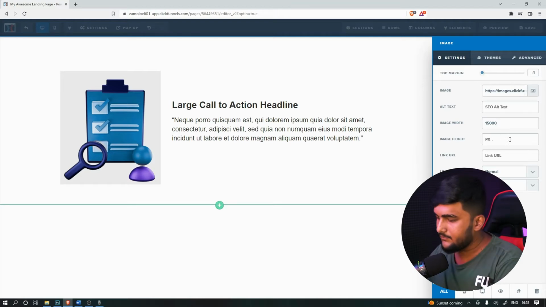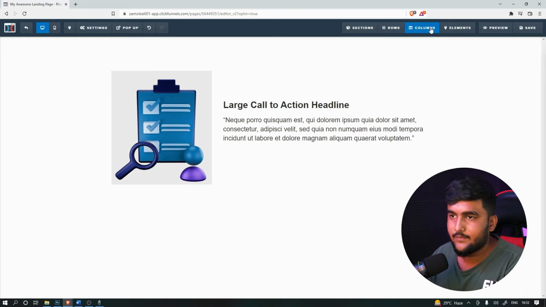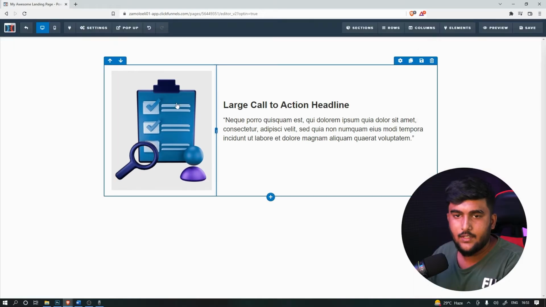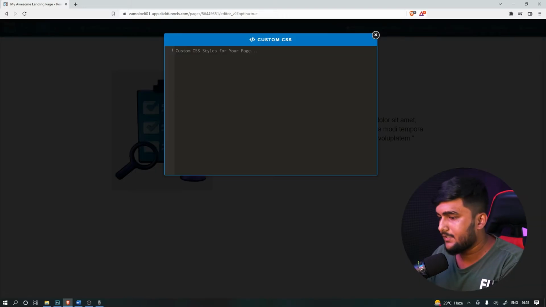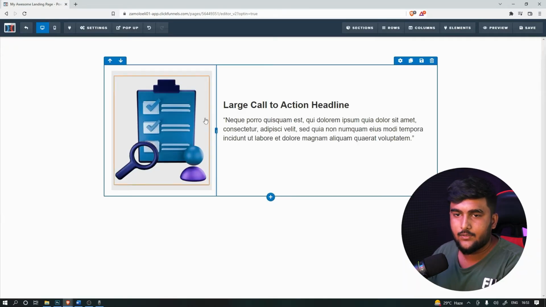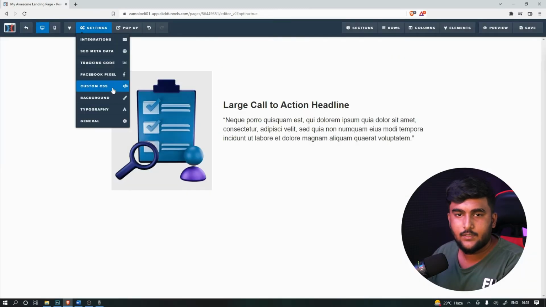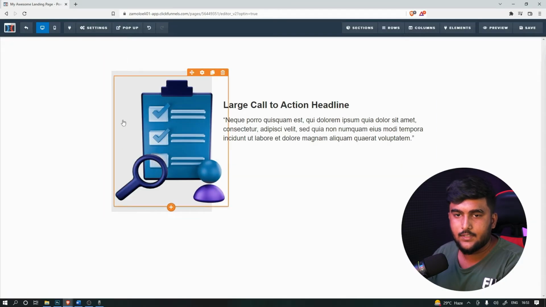But what we can do is, let's just give it some padding so you can clearly see. So we'll go to columns, we'll go to first column, give some 20. This is also going to be 20. Now after optimizing the padding, we will head on to custom CSS, then just simply copy and paste the code from the description. Let's copy it, paste it. Now just copy the image ID from here, copy it, go to custom CSS, paste it, and as you can see, it's increased, right? It has gone beyond the column.